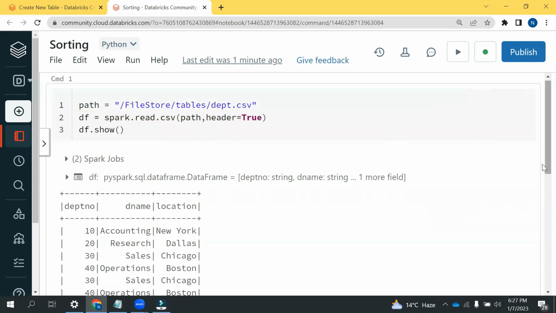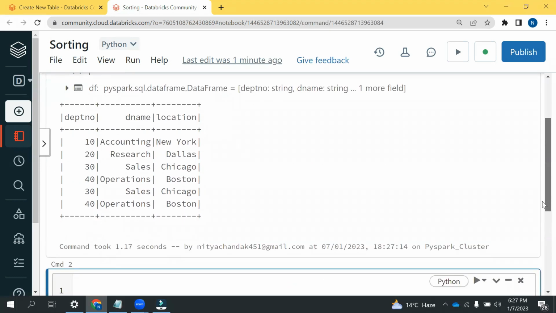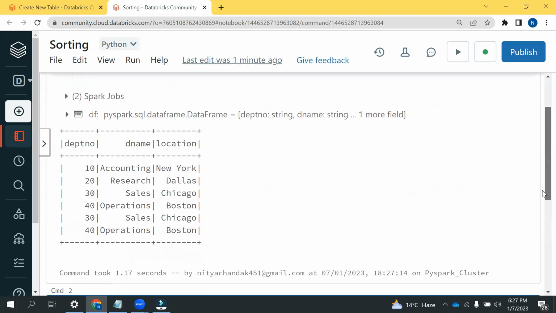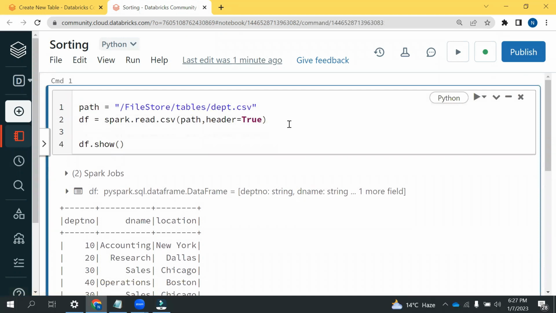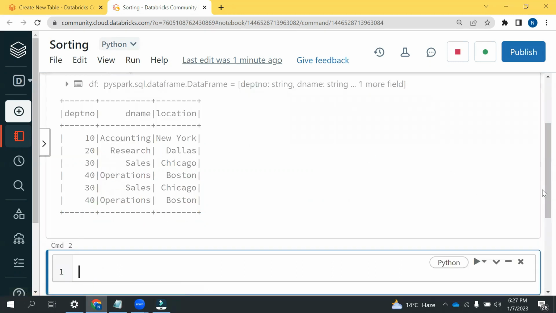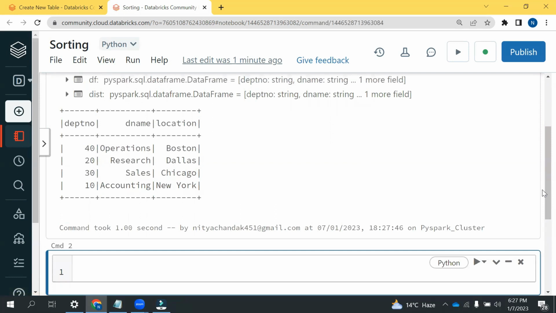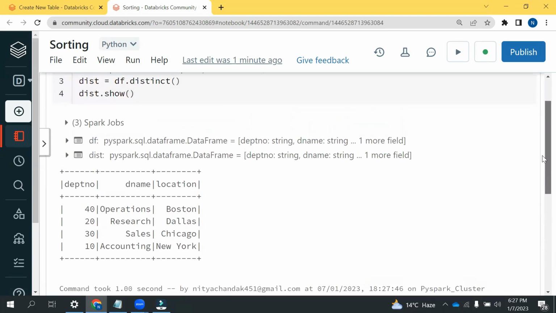Okay, so if you see here, we are getting it like this. So actually we have duplicate data. So let me fix this. For that, we can use the distinct command. So df.distinct. To remove the duplicates, we can use df.distinct, and now I can put this .show. Now let me run this. Okay, so if you see here, you are getting 40, 20, 30, 10 like this.